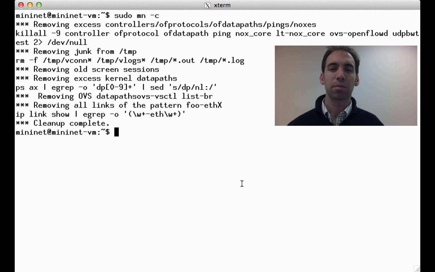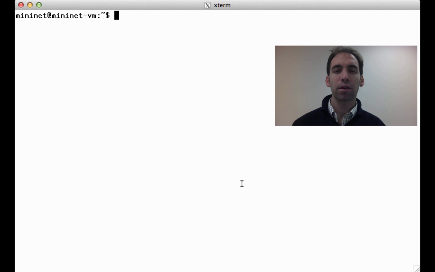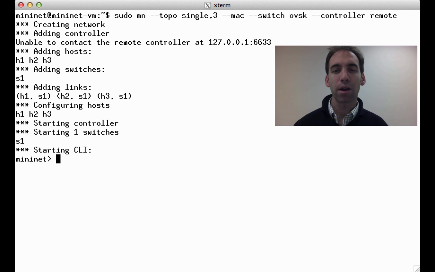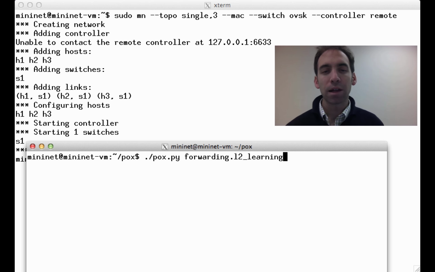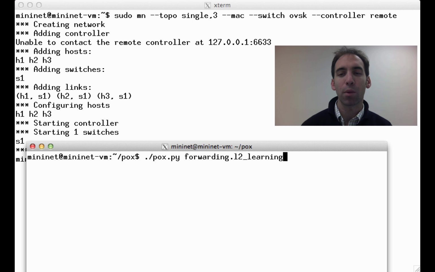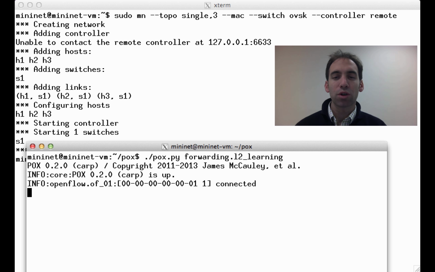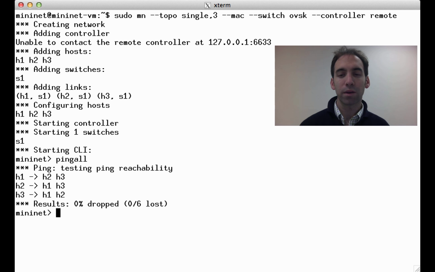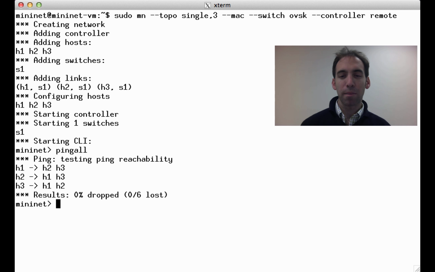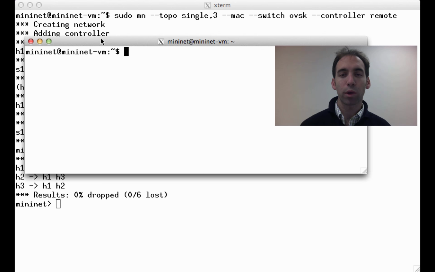Let's clean up the MiniNet topology that we had before and start it again. Now, instead of attaching the POX controller with the hub control logic, let's instead attach a POX controller that runs the learning switch algorithm that we just went through. So once we start the controller, we see that, as before, our Open vSwitch has connected to the controller. And if we try to ping all of the hosts, we can once again see that the hosts can communicate with one another.